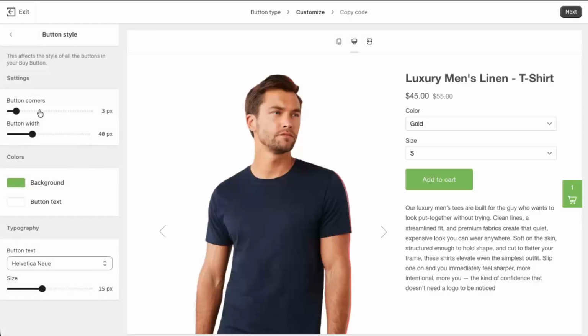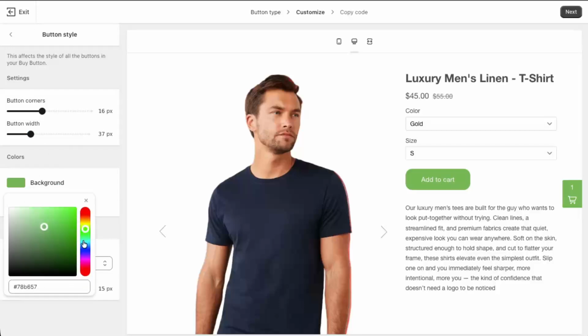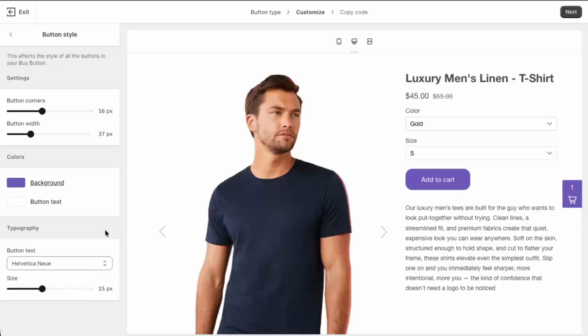Now click on Button Style. Here you can adjust the button's corner radius and width using sliders. This lets you match your brand's look, whether you prefer sharp corners or more rounded buttons, and a full width or smaller button. Scroll to the Colors section to change the background color and the button text color. Try to ensure good contrast so the text is easy to read. In the Typography section, you can adjust the font and size of the button text to align with your brand.